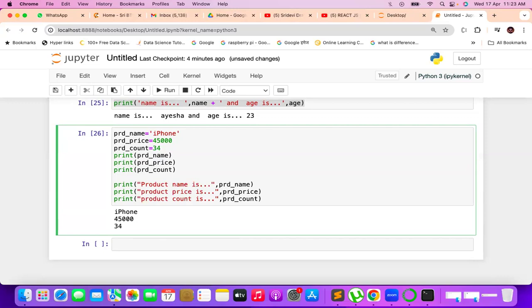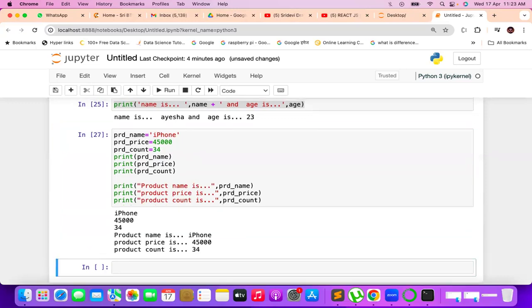So finally, can I execute the program? If I execute the program, I can see product name, product price, product count at the same time. I can see in the print the product name, in the print the product price, in the print the product count. So everything is going to be entered into the screen. Am I clear? Yes, sir.